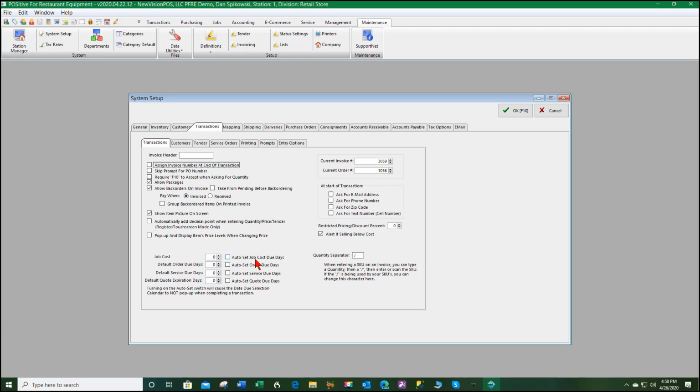And here is our auto set for cost, how many days on a job cost is the items due. So you can just set all these due dates. Quote due dates, service due dates can be set up here. Leaving it to 0, we control what dates they're due. Here's where you start with your current invoice and your current order numbers.